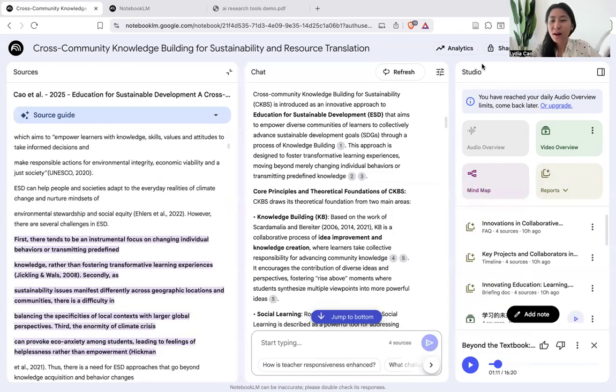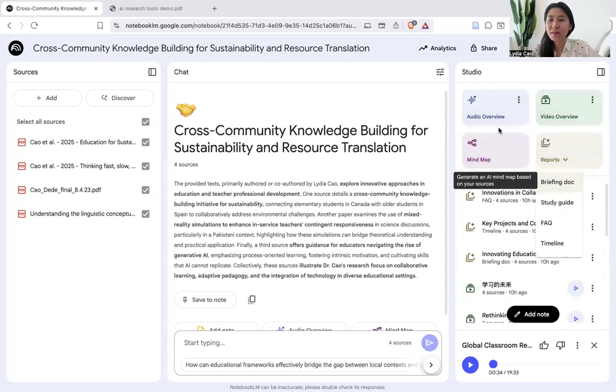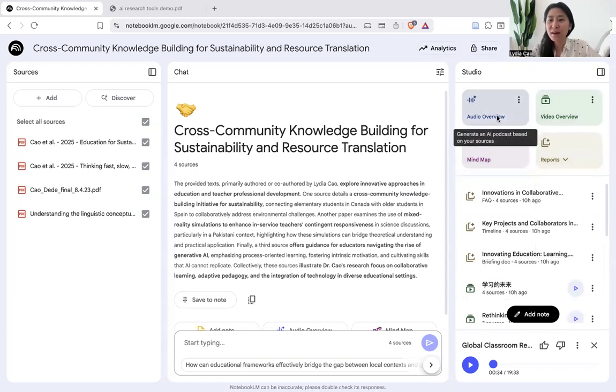Okay, so on the right-hand side is the studio. Here, you can create audio reviews, video reviews, mind map, or reports. So the audio review is actually a podcast. So it says I've run out of credits. Let me just quickly check that. Okay, on the right-hand side, you see 4 panels of audio review, which is to generate AI podcast, a video review, mind map, or different types of reports.